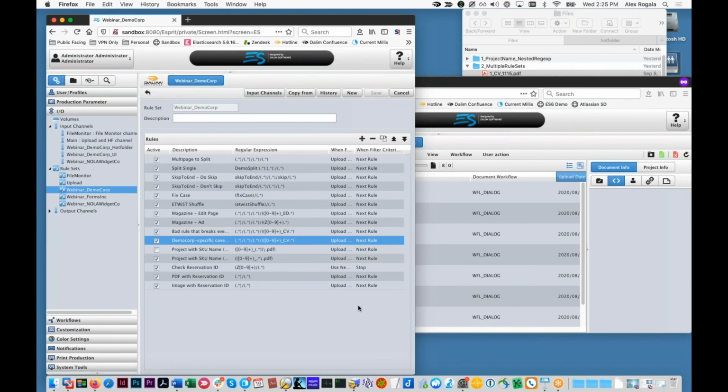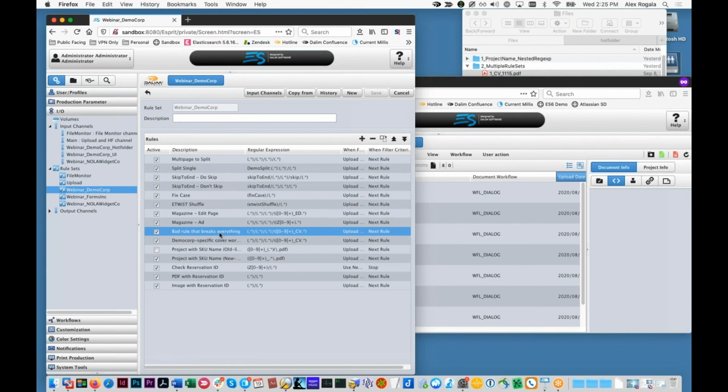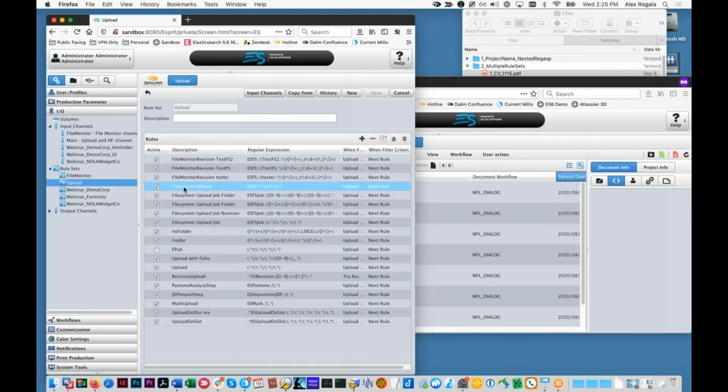ES only attempts to place once per rule set. If it tries to place on a rule and it fails, it assumes something went wrong, and it doesn't want to try any of the rules that follow it in case it's not supposed to match those. So it'll give up on that rule set altogether and move to the next rule set. So in this case, it went through all these rules. When it got to the bad rule that breaks everything here, it tried to assign it based on that rule. And when it failed, it didn't move on to the correct rule underneath. It jumped straight to the upload rule set instead, and then matched with the generic rule down here.